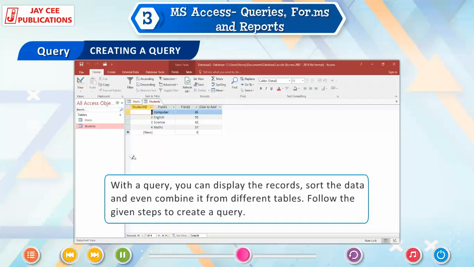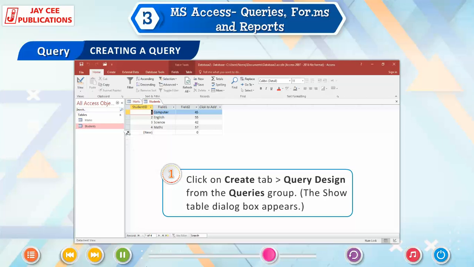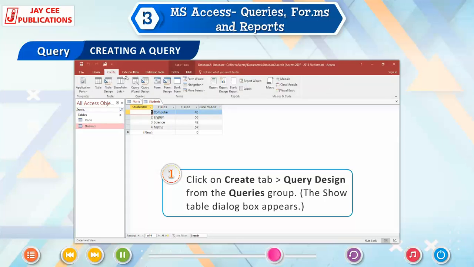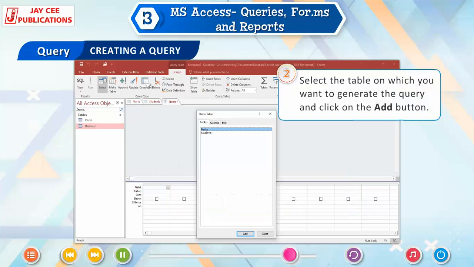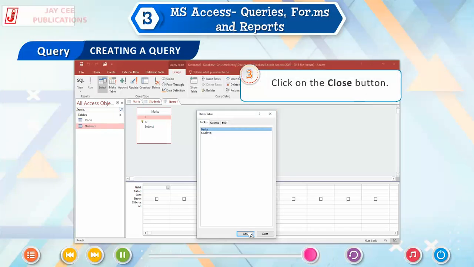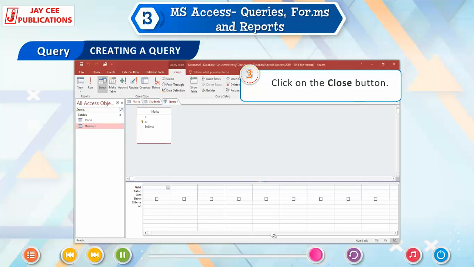Creating a query. With a query, you can display the records, sort the data, and even combine it from different tables. Follow the given steps to create a query. 1. Click on Create tab. Go to Query Design from the Queries group. The Show Table dialog box appears. 2. Select the table on which you want to generate the query and click on the Add button. 3. Click on the Close button.